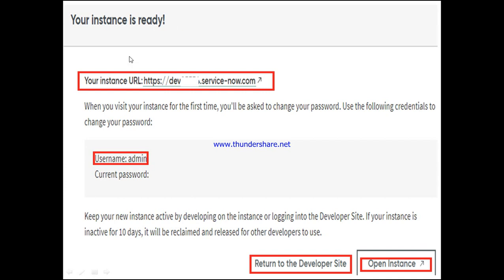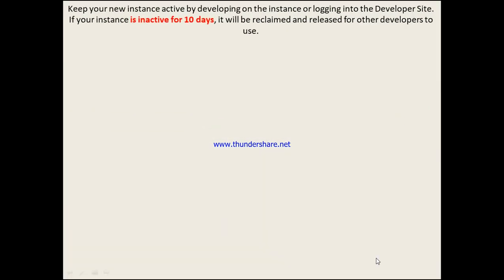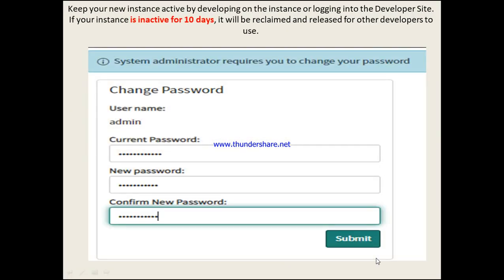Your instance is ready, showing your instance URL, that is https dev, then a 5-digit number, .service-now.com. You will get admin as the username, and there will be a current password, which I've hidden at this point of time. Then you get an option: either you can go back to the developer site, the previous one, or you can open your instance.